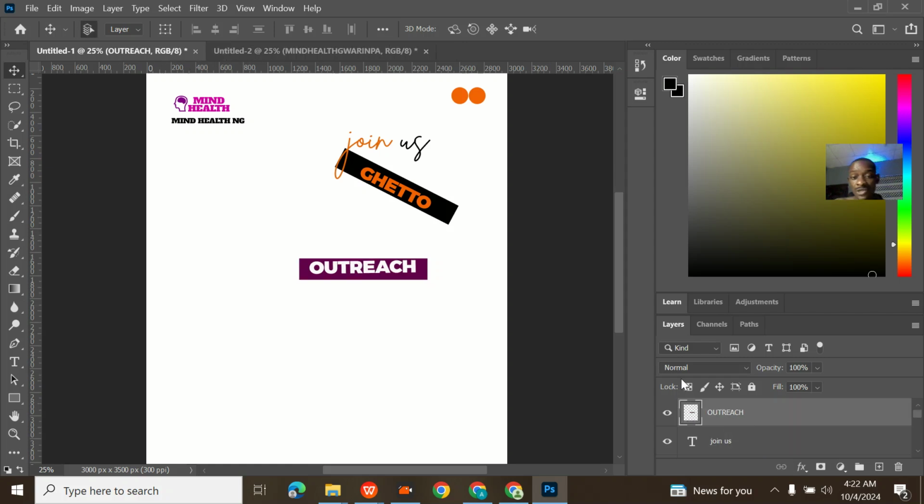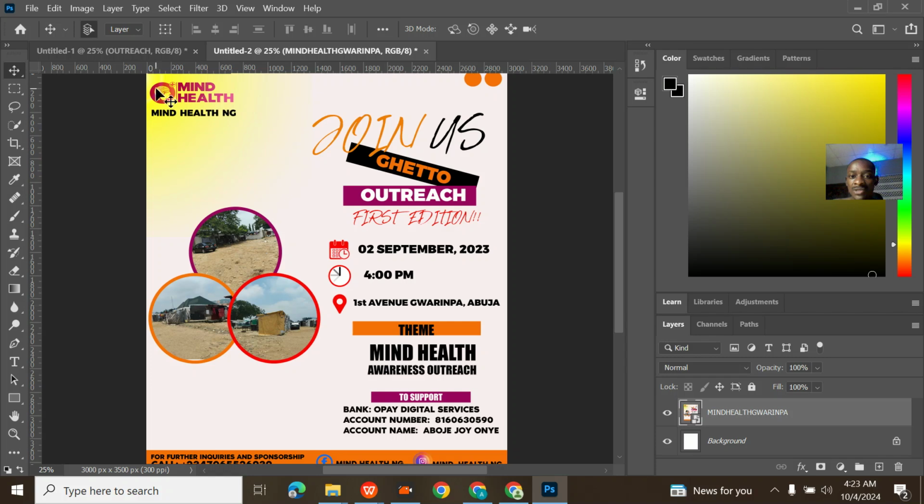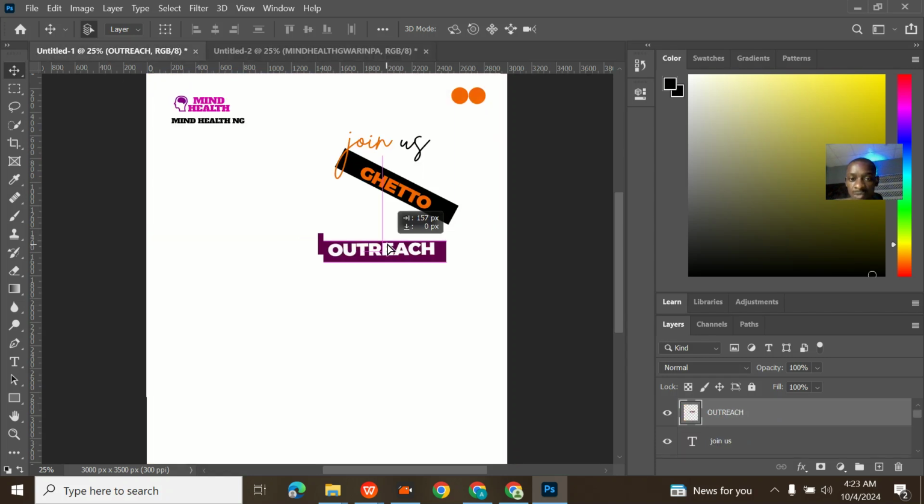So I'll do Control E, merge them so that I can now shift them the way I want. So how was it arranged? It was arranged straight, but it was touching the ghetto. Do you understand? We are now putting the flavor in the design.